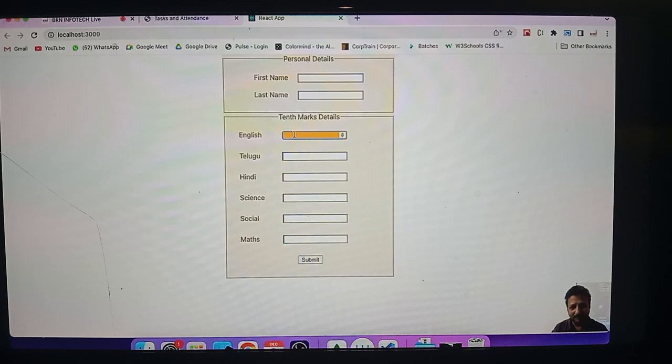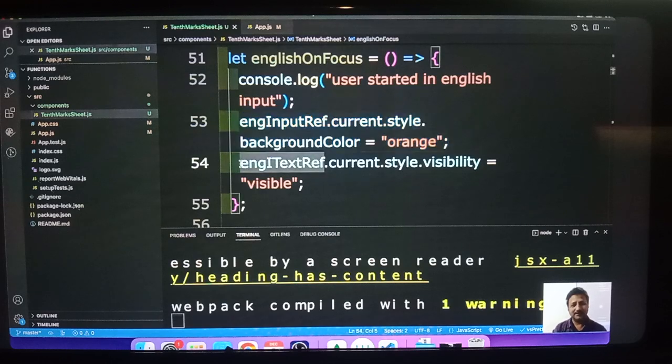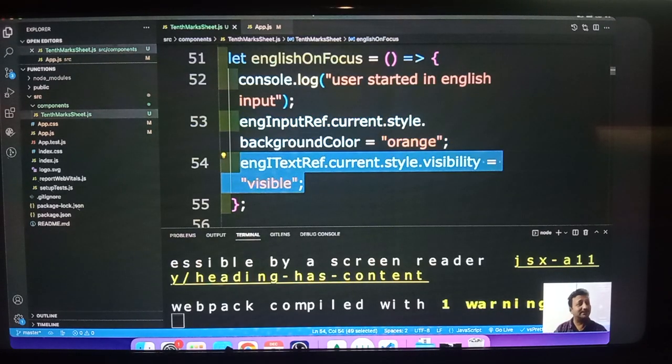You see, English and focus, we are changing the background color and we are making that instructional text visible. Now, how many instructional texts do we have? Six. We have six instructional texts for six subjects. Yes or no? Now we are including first name and last name also. Now I wanted to include instructional text for that also, which we haven't created yet.